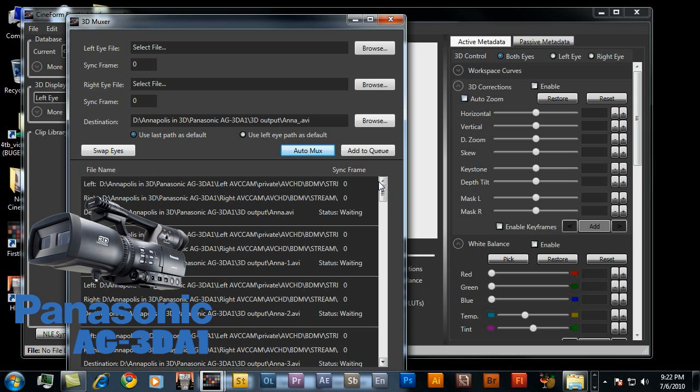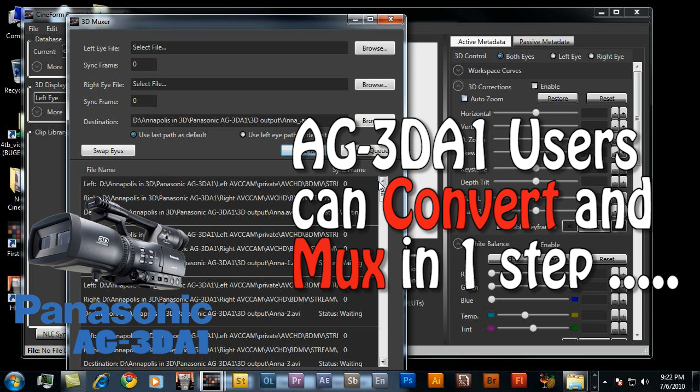You're doing everything you need to do, from converting the file from Cineform format and muxing it at the same time. Again, this is a great time saver when you know you're using a camera like the Panasonic 3D-A1, where I don't have to worry about frame sync. So that camera is already on the money by the way it's designed. So just a quick peek at some of the workflow changes that are happening in this fast-moving 3D editing workflow.